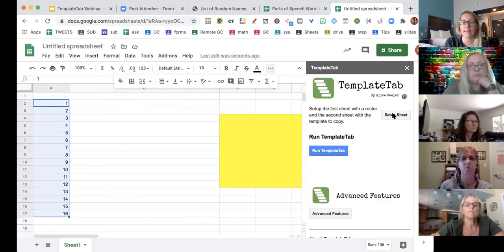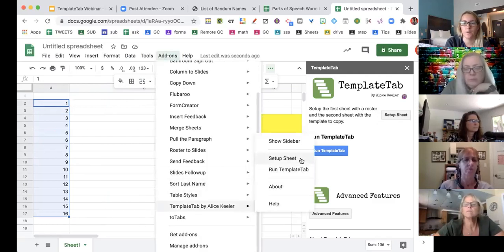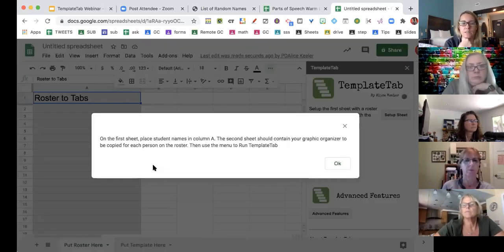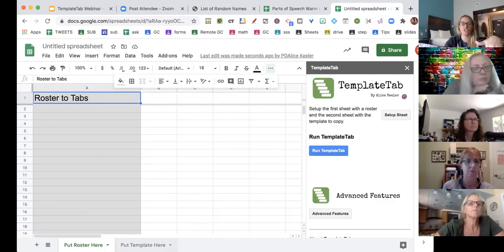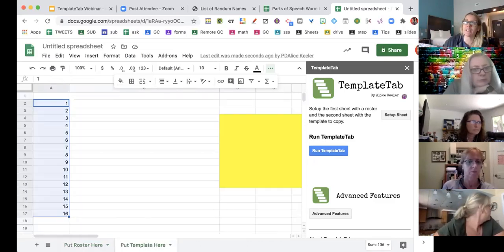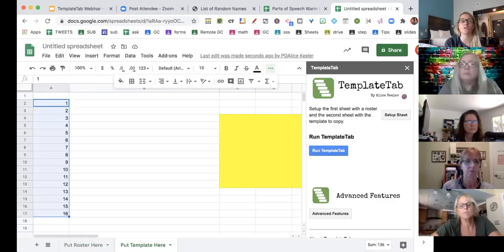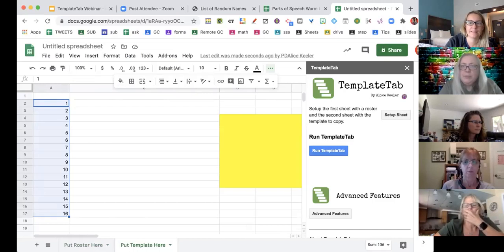And then when you click set sheet, either in the menu or on the sidebar, what that's going to do is insert a sheet into the first position. So this is the way it needs to look. The first sheet is your roster, and the second sheet is your template. If you have other sheets, it's fine. They won't be in the same position anymore when you're done. But you just need to make sure your very first sheet is your roster, and your second sheet is the template. As long as you have that, you don't have to do the setup sheet.